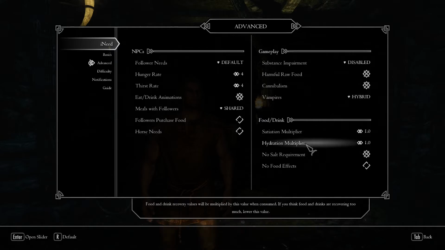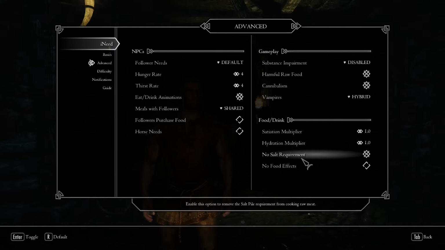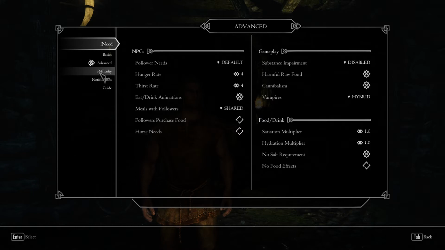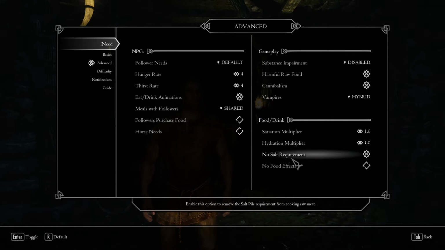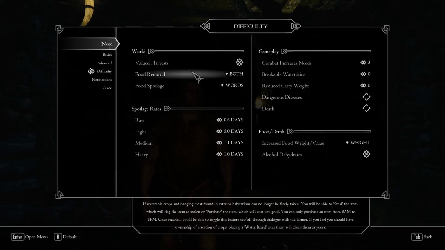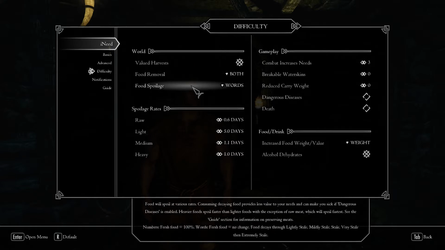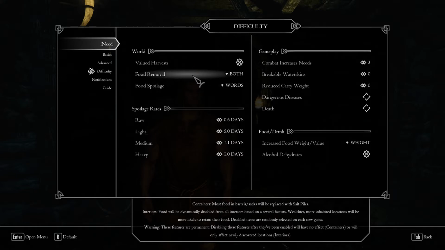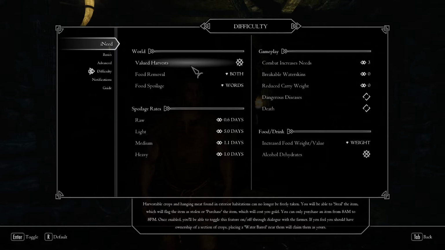Down here in food and drink, these are default. You can turn on the no salt requirement if you want, but it really won't affect anything at this point because I've kind of handled those myself with my own recipe edits so that there is no salt requirement for any sort of basic raw meats. If you go to difficulty, I select valued harvest, food removal both, and food spoilage. This makes it so food can spoil. This removes excess food from the world to make it a little bit harder to get food and stock up. And valued harvest makes it so you cannot just steal farmers' crops, which I always thought was a little bit strange.